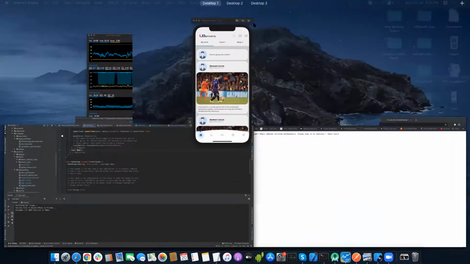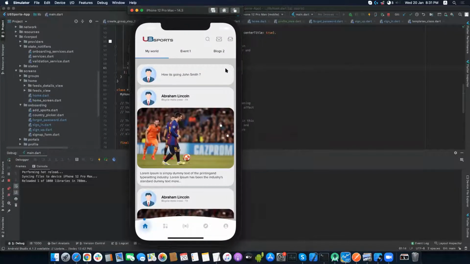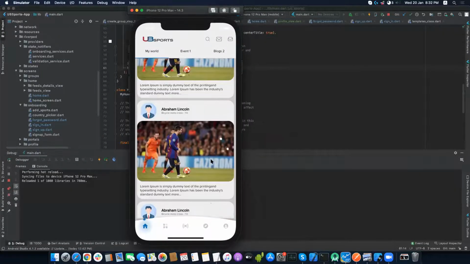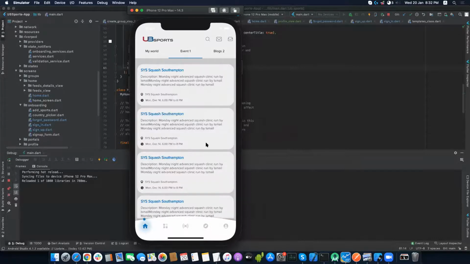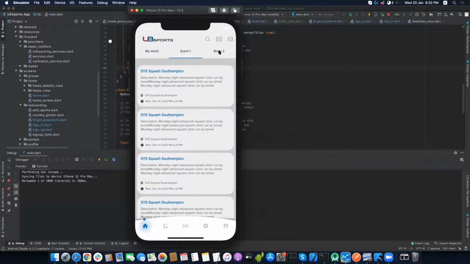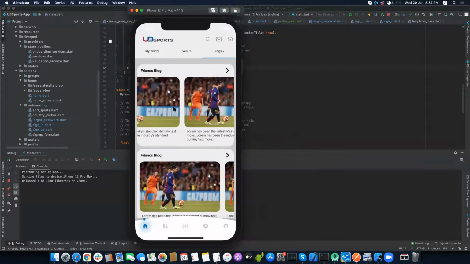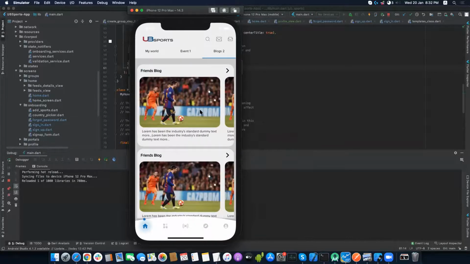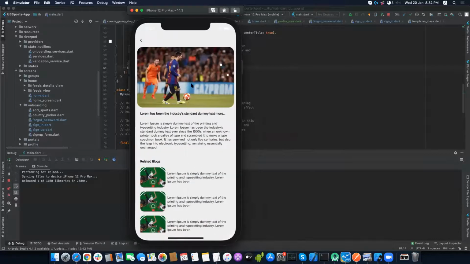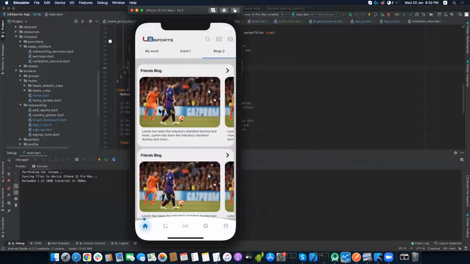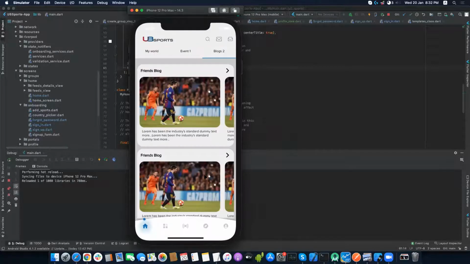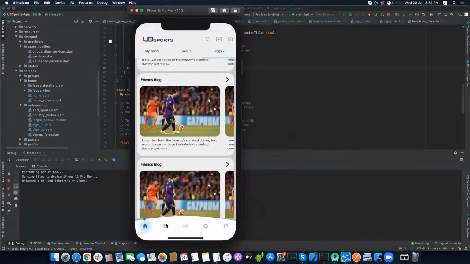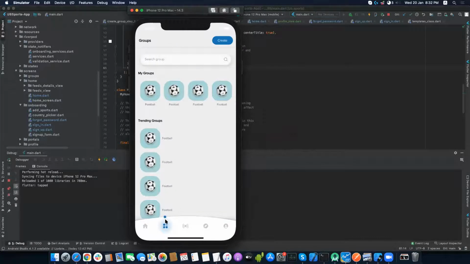Okay, so this is how the home page looks right now. We have started doing the UI stuff. So you can see the events, all those will be listed here. The blogs, you can see other people's blogs and all. This will be the detailed view. Those are nice. Yeah, okay. So this is a feed, and next is the groups.